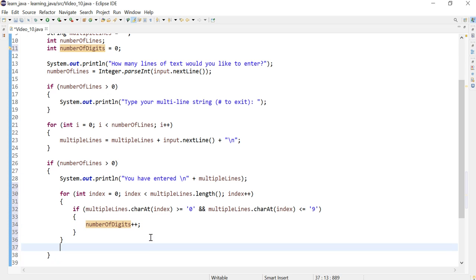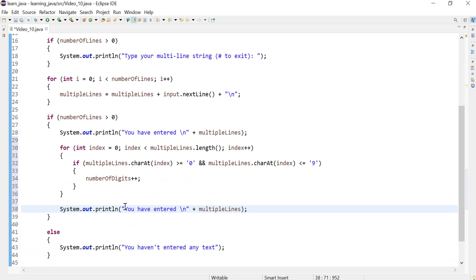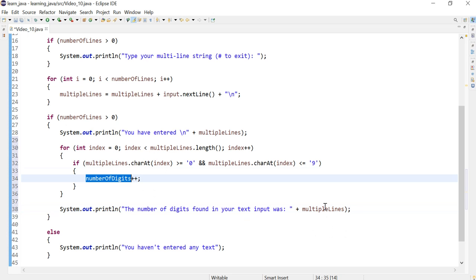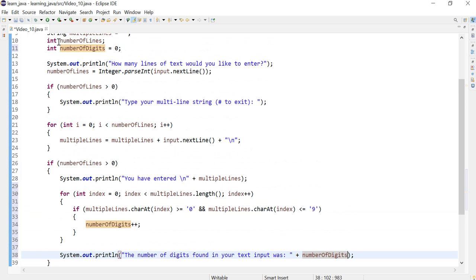Before leaving the user to finish the program, it is good to let the user know what that number was. So I'm just going to print a line saying the number of digits found in your text input was, and I'm going to need that variable. Let's run this program and see.